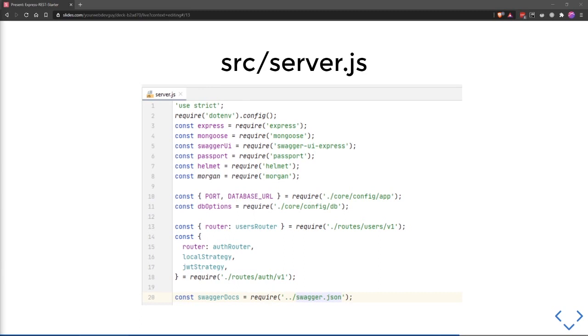So with our database configured and our authentication strategy set up and our routes declared, we can now put together our entry point, or server.js. And what we do is we start by requiring all of our dependencies and importing our config values and routers. We also import our swagger.json file, which again contains the description to our API.